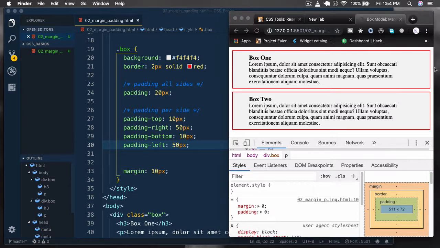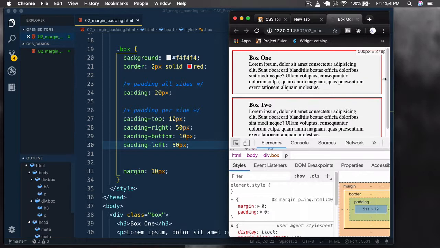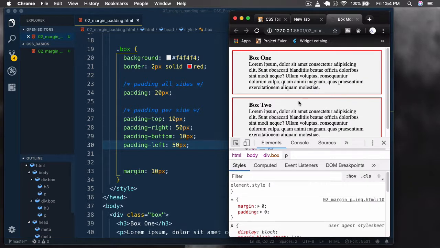Let me make this okay, so we can see this very well now. It is applying on both sides of the box. We're having 10 pixel on this side, and then on this side we're having 50 pixel. Now instead of writing all of this like this, there was a reason I had to put top. If you look at this convention here, what I did was top, right, bottom, and left.